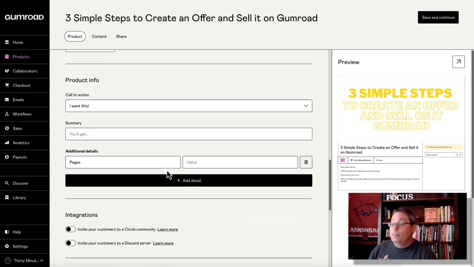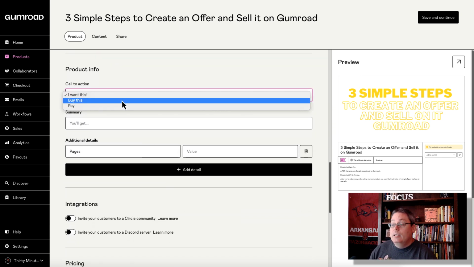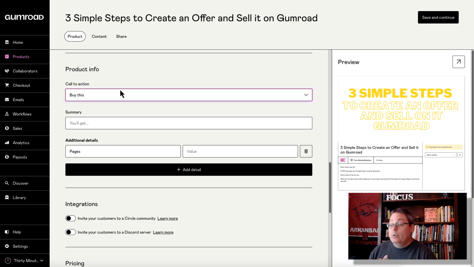Then you come down and you put in your product info. I want this, buy this, pay. You can choose from any one of these 3. A summary here is what you'll get. So then you put in the information about what you get. Of course, you're writing copy here. You want to make that interesting. It goes over here on the right-hand side.